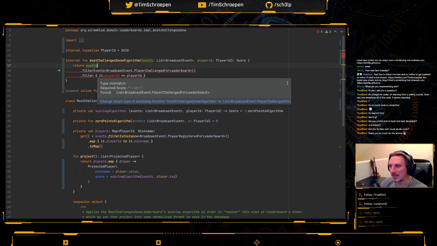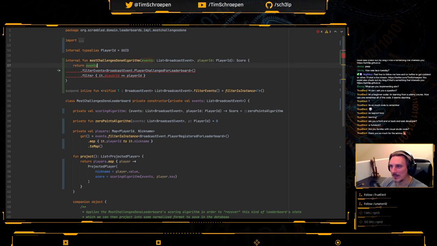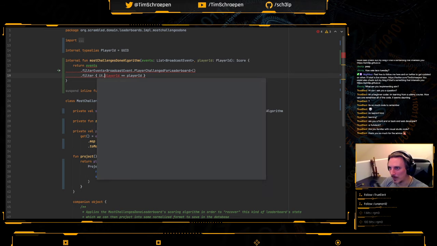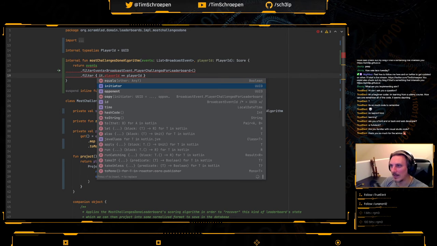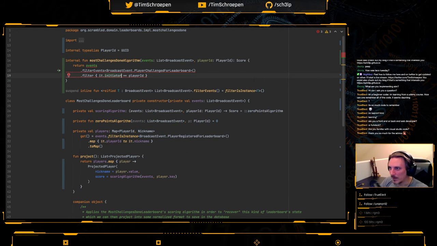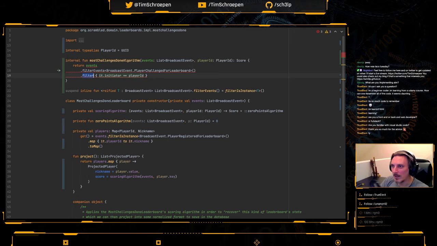Let's figure out what's going on here. So we've got a type mismatch. It's required. That makes sense. Why is player ID not a thing? Ah, yeah, of course. Where the initiator is that thing. Now I can just count or sum actually. Sum by.